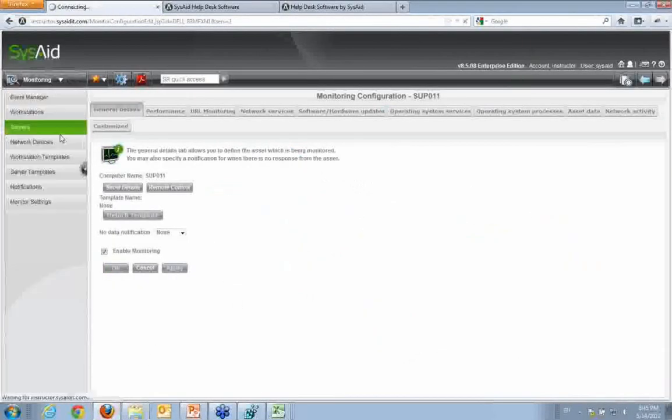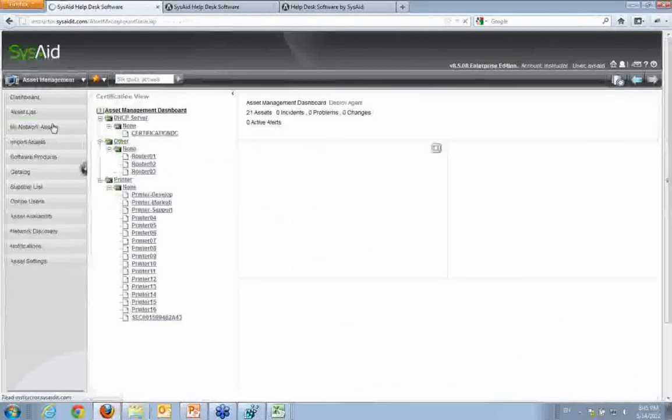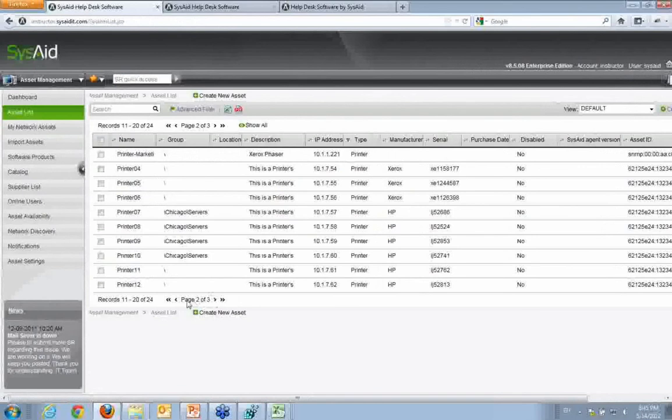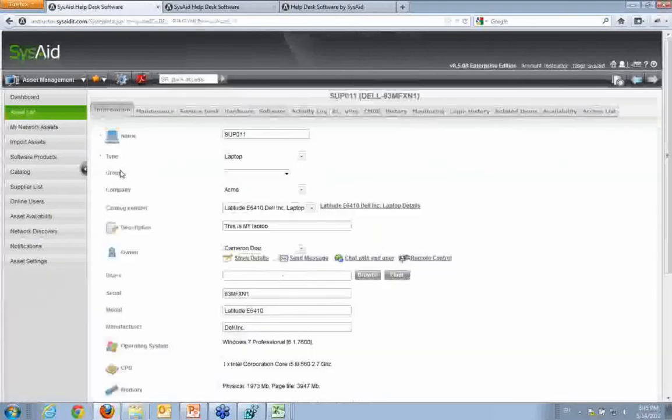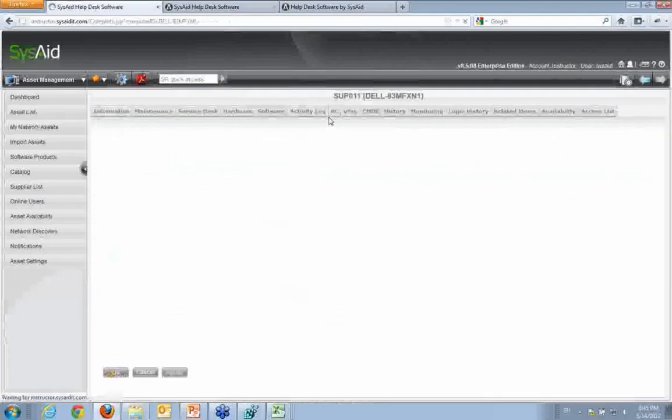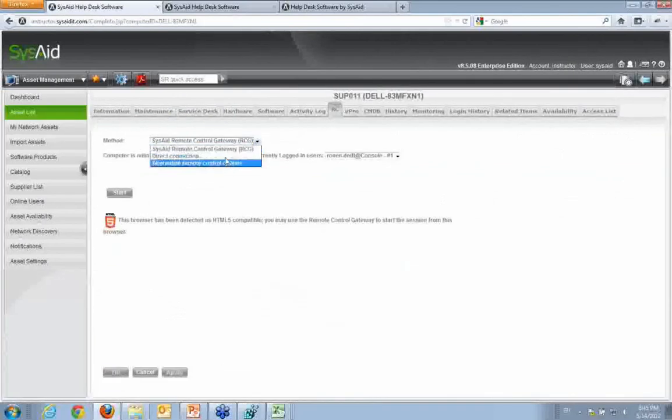Let's go to the system. If I go to asset management, I can open the asset list. I can, for example, see a specific asset that I have. To start a remote control with the asset, I just select it and open it, and then here we have a tab called Remote Control, RC. In here, we select the type of remote control that we want.